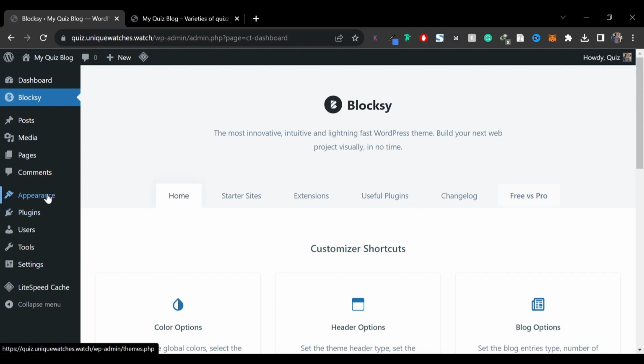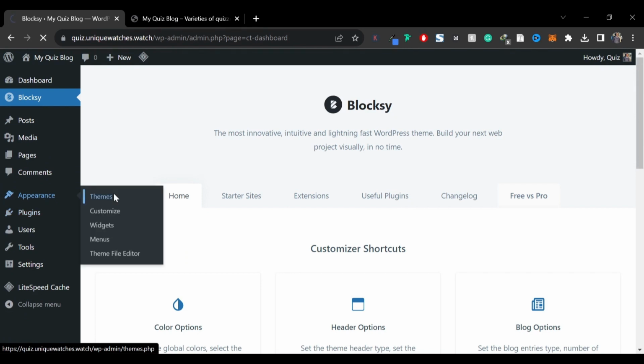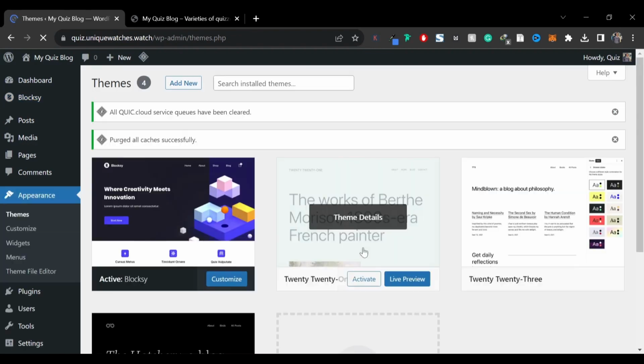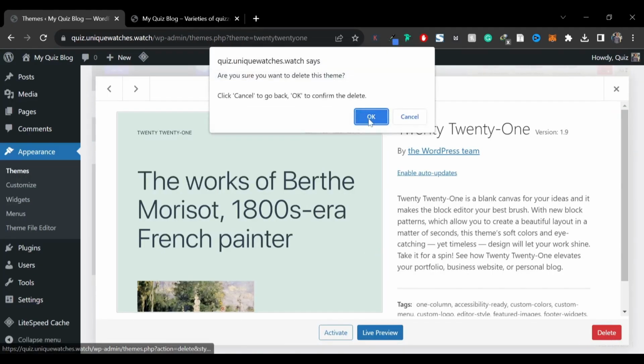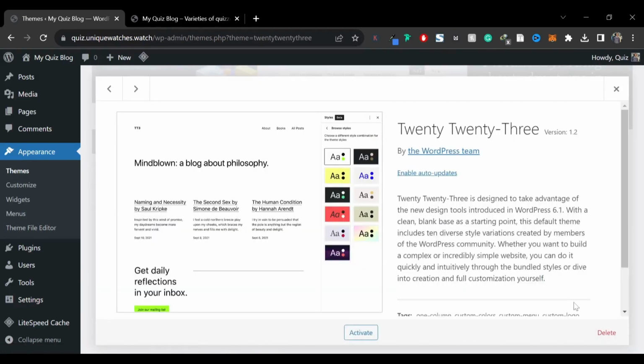And now let's go back to the appearance and select themes, and then delete the other themes that are installed on the website but we are not actually using. So we're going to select the 2021 and come down here to select delete. We're going to do the same for the remaining themes on this website also.